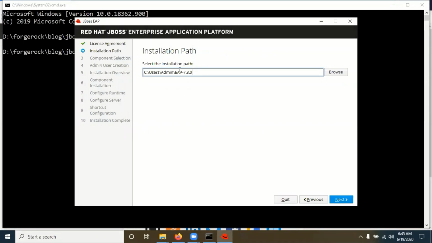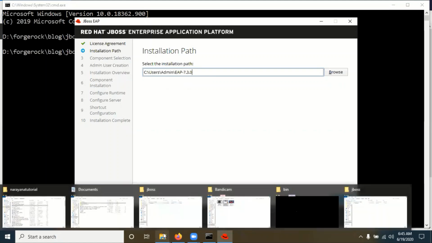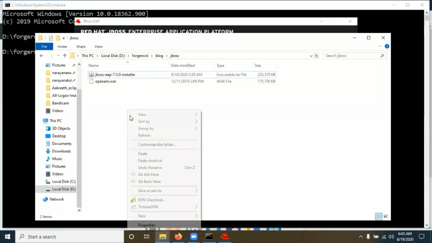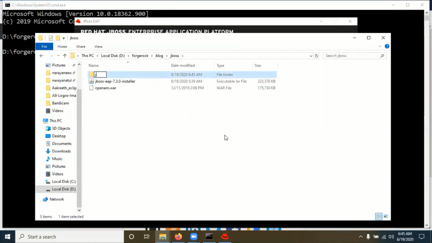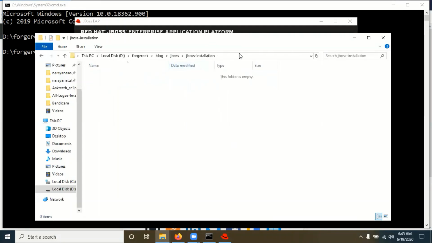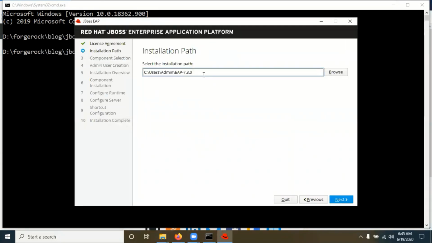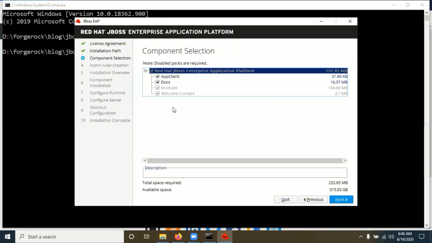Here it is showing the users admin path. Instead of this path, you can give another path. I'm creating one folder here, JBoss installation. Give this path here: copy, paste it here. ForgeRock blog JBoss installation EAP 7.3.0. Click on next. Here you can keep the default values as they are. Click on next.